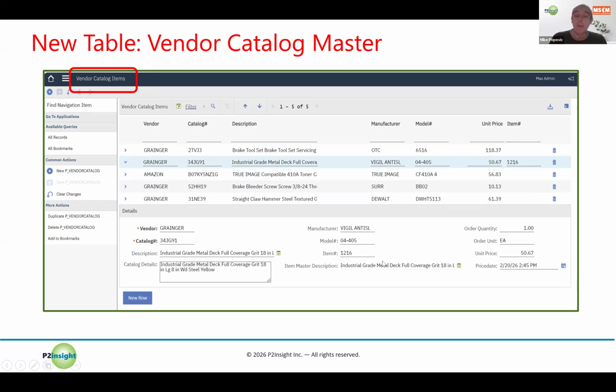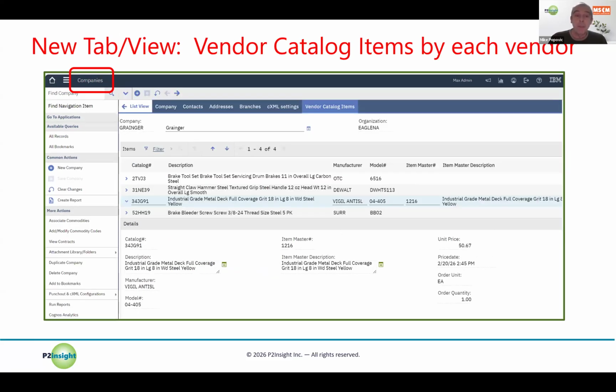So these are the attributes that we added in there. We're still reviewing this. We might add some additional attributes, but conceptually this is the way it works. And then we've added that view to that table from the vendor itself. So when you go to the company application, which is really the vendor's application, we've added a new tab called vendor catalog items, and we list out all the catalog items that this vendor, in this case Grainger, offers. So this is a listing of everything Grainger offers that's in your Maximo database. And similarly, we've added something like this from the item master to show all the vendors, suppliers that carry this instance of this item as well. So you can see who can offer this item.